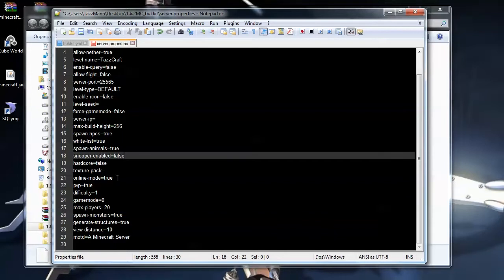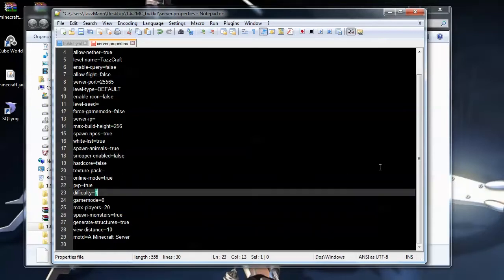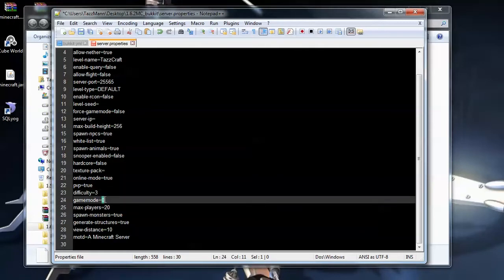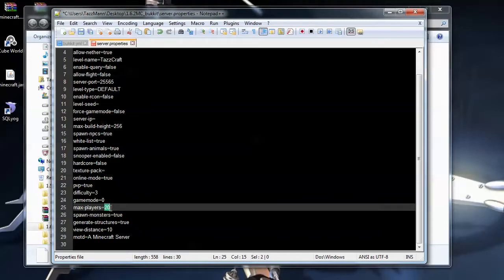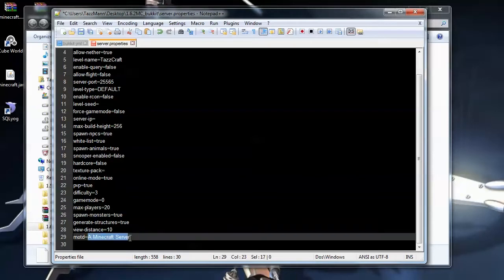Online, you need online mode if you want people to be able to join. PvP. Now difficulty, I like setting this to 3, which is hard. 2 is normal and 1 is easy. This is the default game mode, so everyone that joins will be in survival. Max players, I believe with 2 gigs of RAM you can have up to 32 players. But I think this will simply at 20 players say the server's full. We want to spawn monsters, generate structures, and then this is our message of the day.